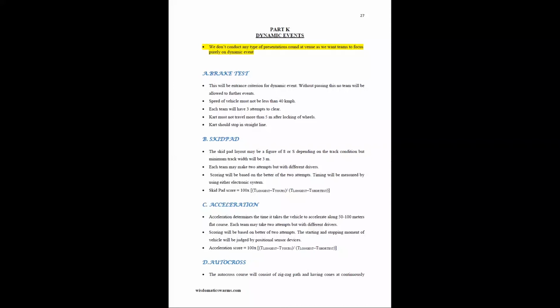The next event is skid pad. As you all know, you'll be provided with the H shape or S shape with 2 attempts. You have to complete the number of turns mentioned there, and the best timing will be considered for the scoring.